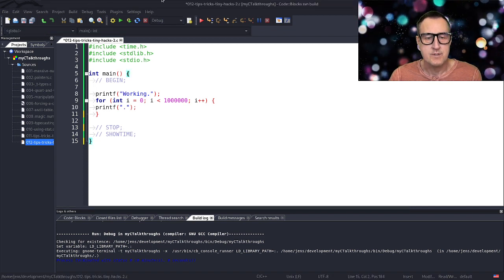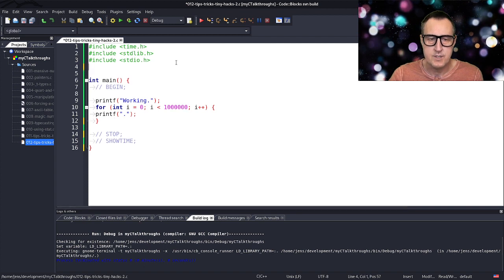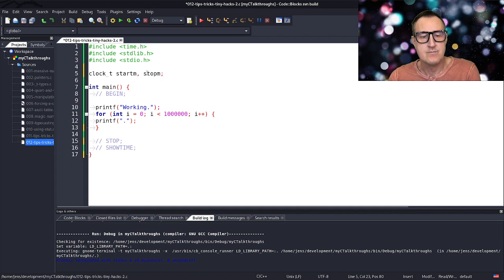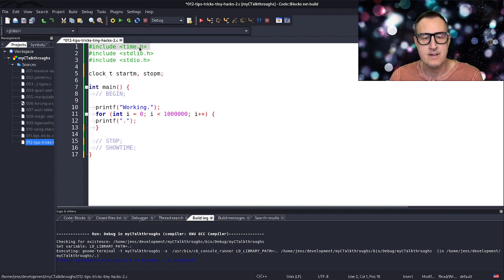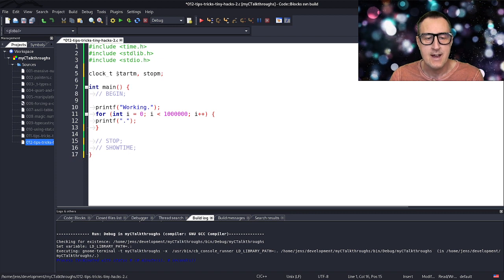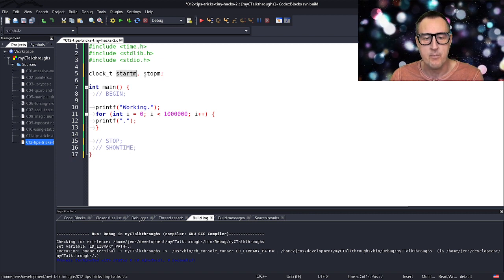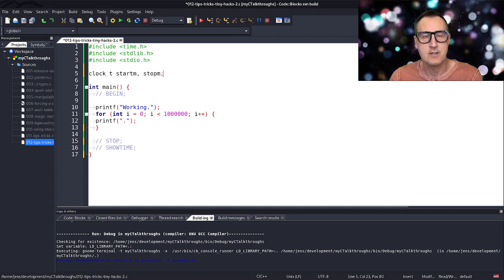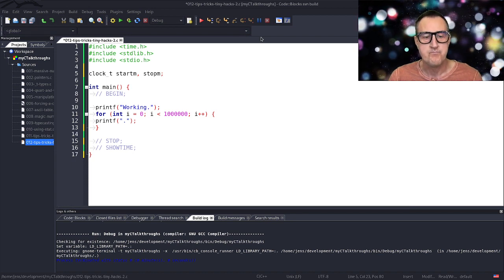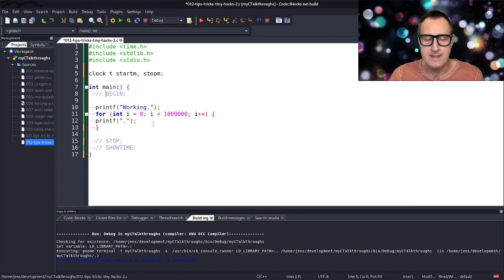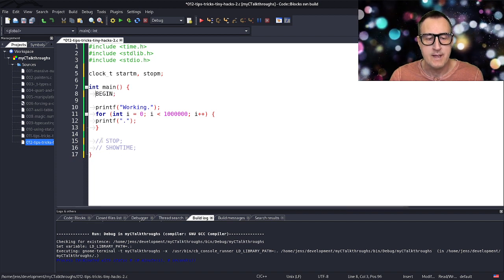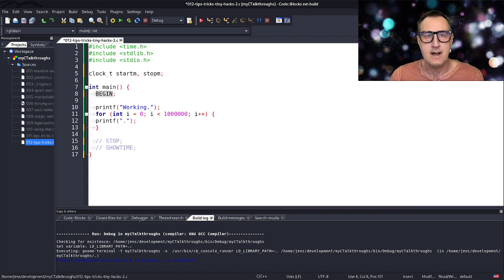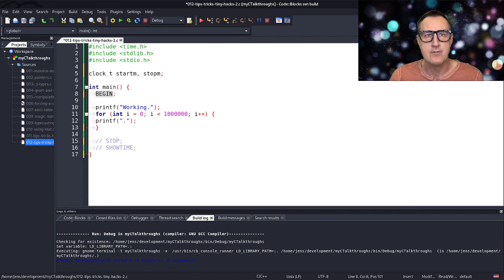When it comes to time measuring, we can make use of clock_t. That's a type defined in the header time.h, and there we create start_m and stop_m for time measuring. So far so good. As you can see here, I already put in some macros, and now it's time to define exactly those macros.